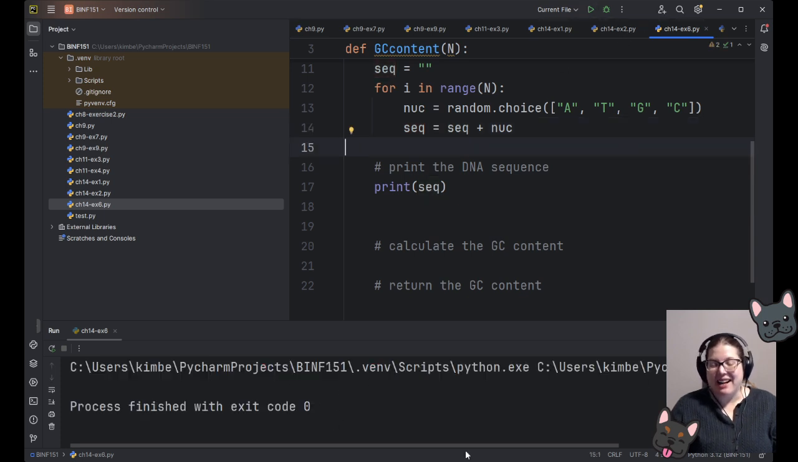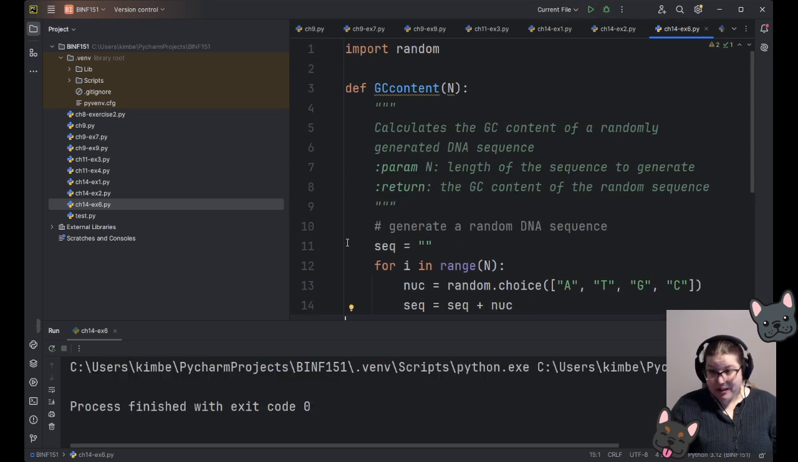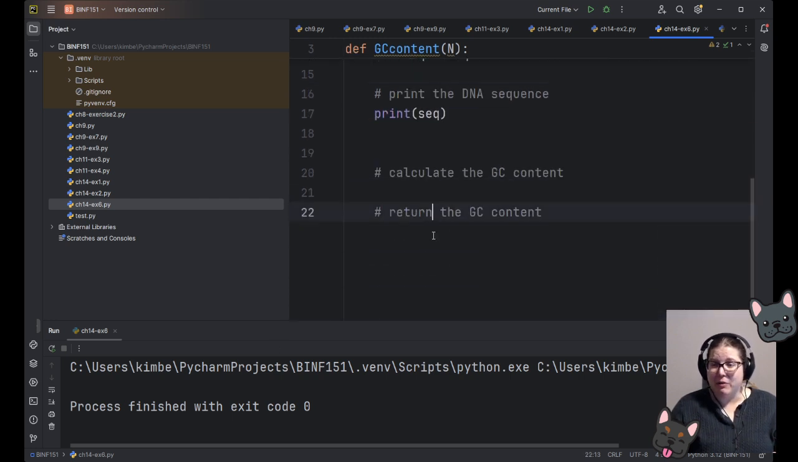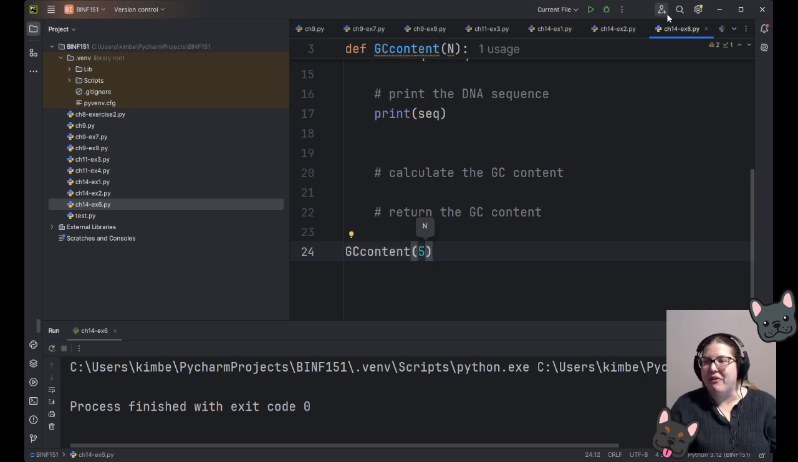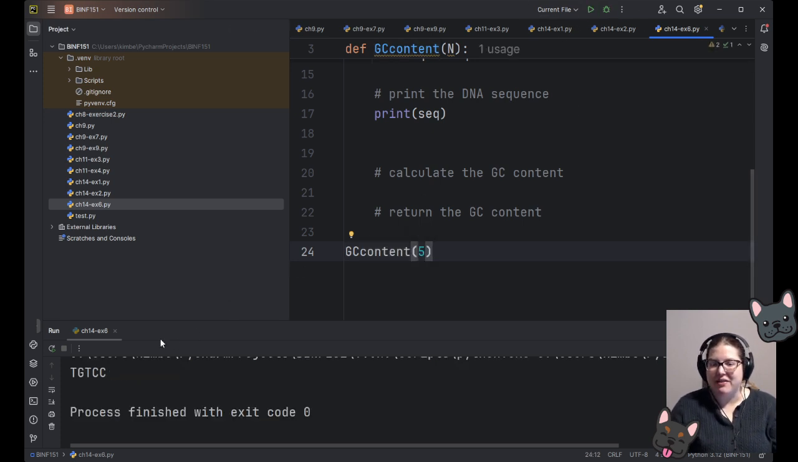When I fix that, I get nothing. And I wrote all this code and I might be really frustrated that I'm not getting anything here. But what I need to remember is I actually have to call this function. So if I want to actually see it work, we have to go GC content and then give it some value. Let's give it a value of 5 to start off with.